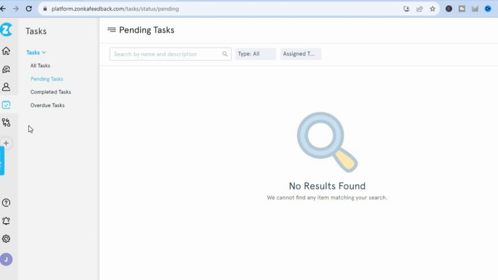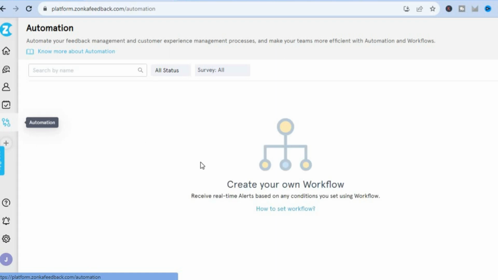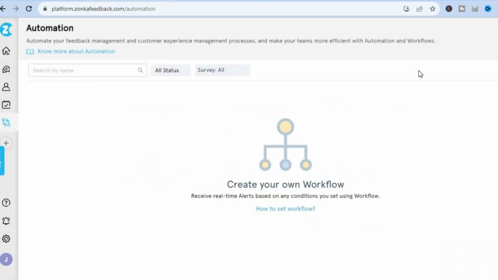And if you'd like to integrate it, you can tap on integrations. And if you'd like to add automation, you can do that by tapping on automation. And you'll be able to create your first workflow by tapping on add workflow in the top right hand corner. And you can see the different workflow templates that you can use right here. So it is quite straightforward to use.